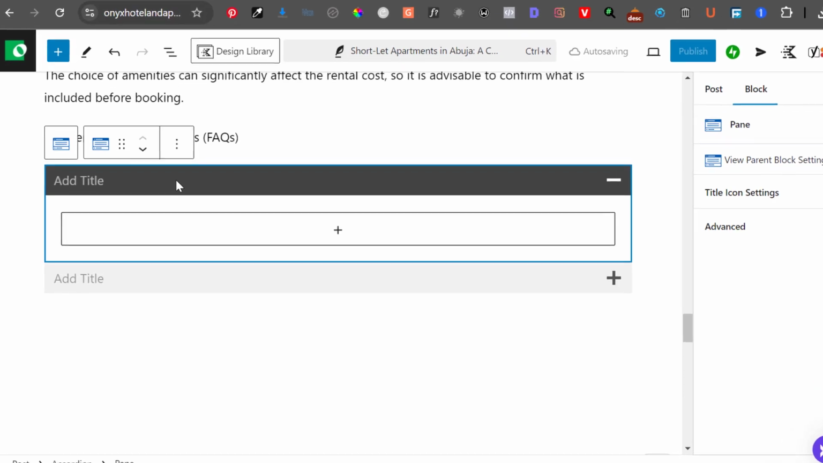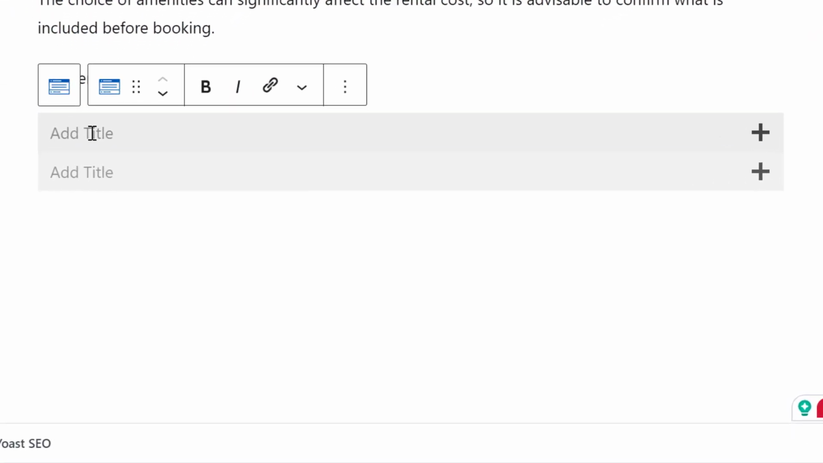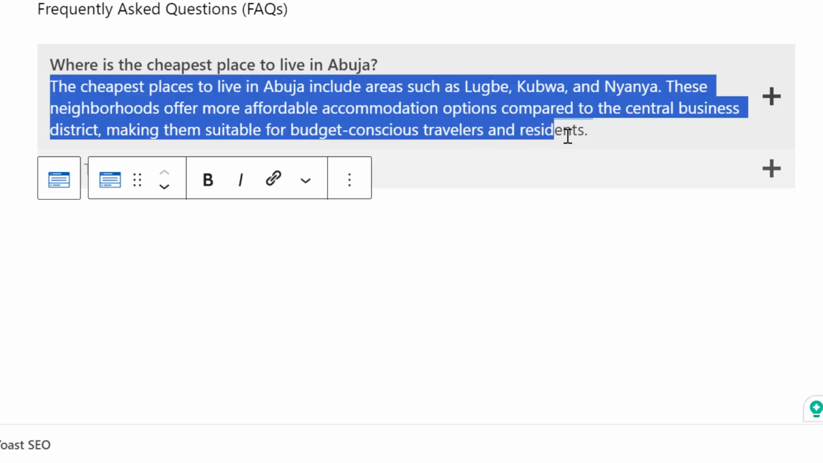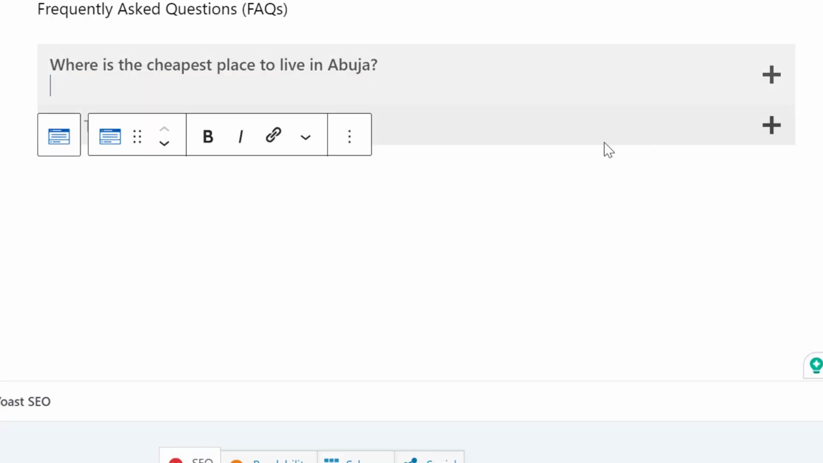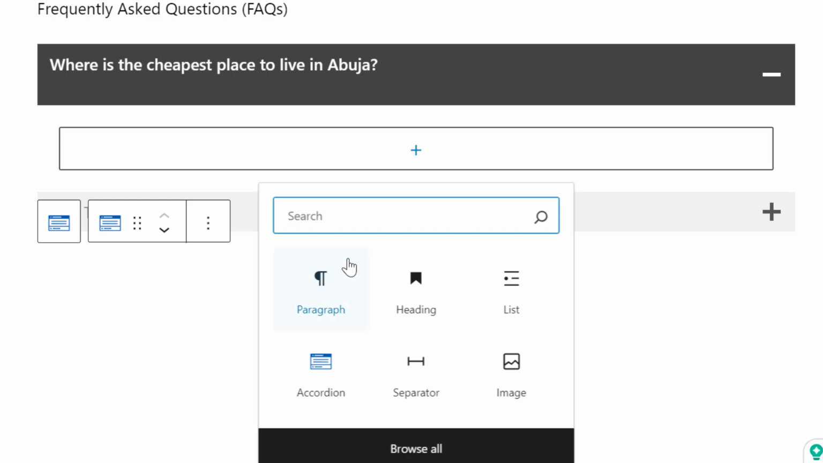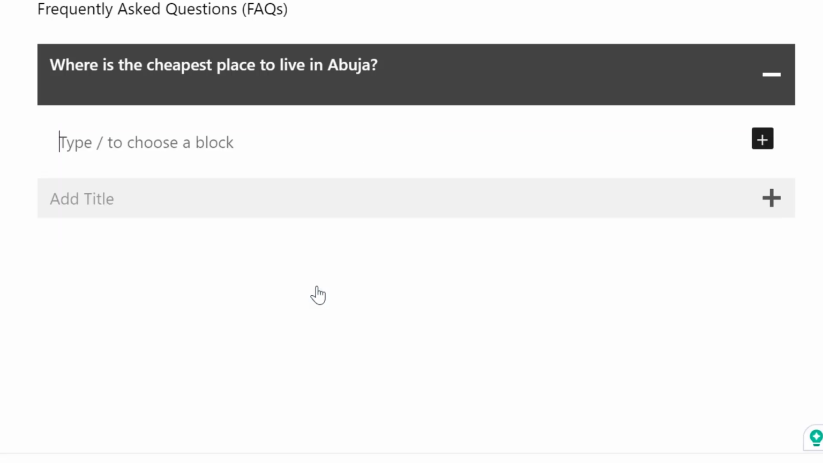Then I'll come to this place you see. I'll paste. But I don't want the question and the answer to be together. I'll just cut out the question. So I'll click on this plus button. Once I click on this plus button, I'll click on this add block. Once I click on add block, I'll click on add paragraph. Once I click on add paragraph, I'll just paste this.